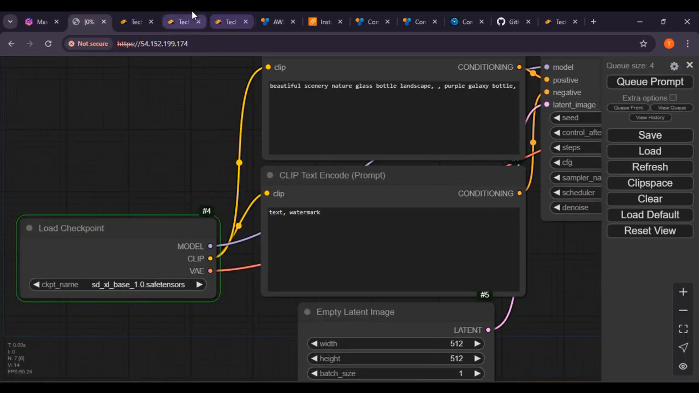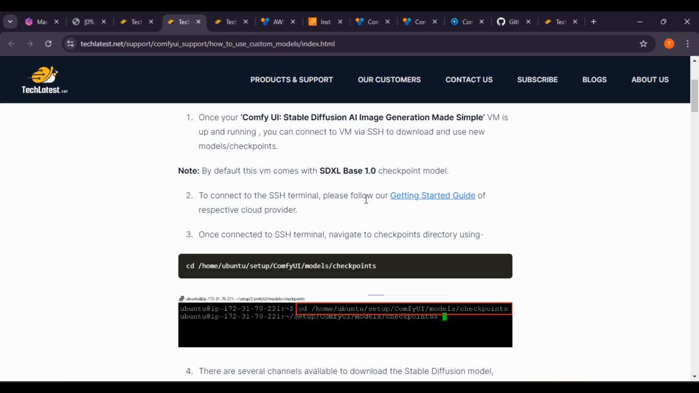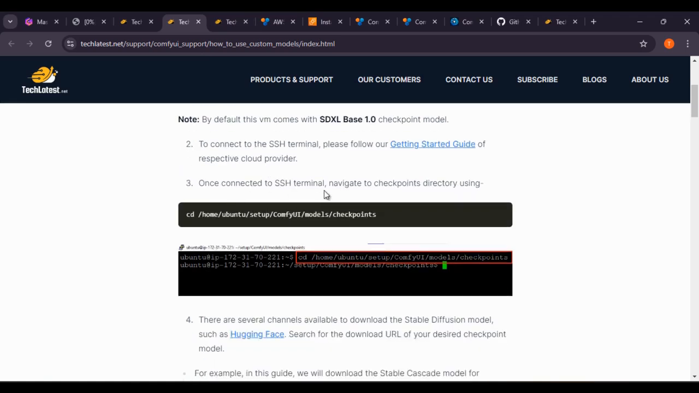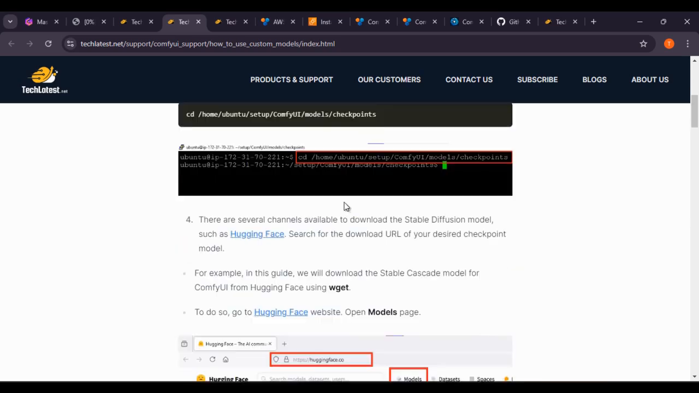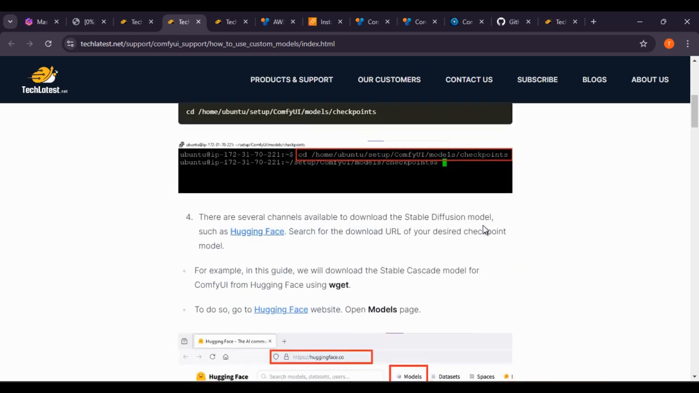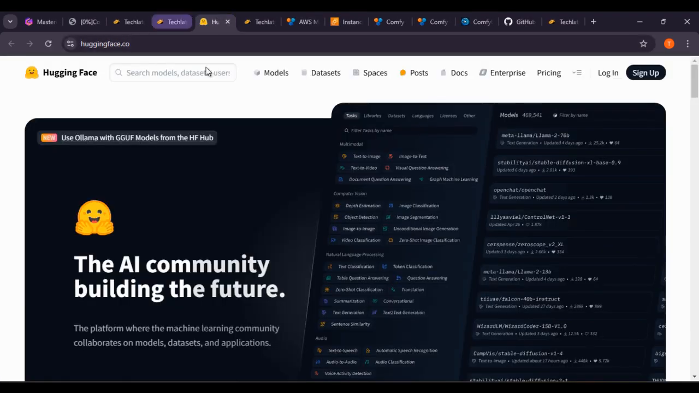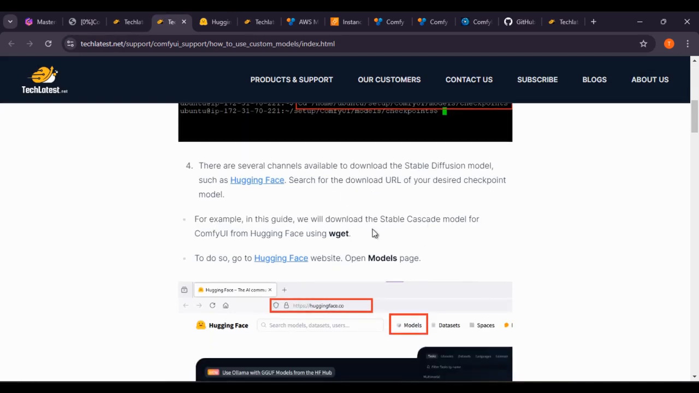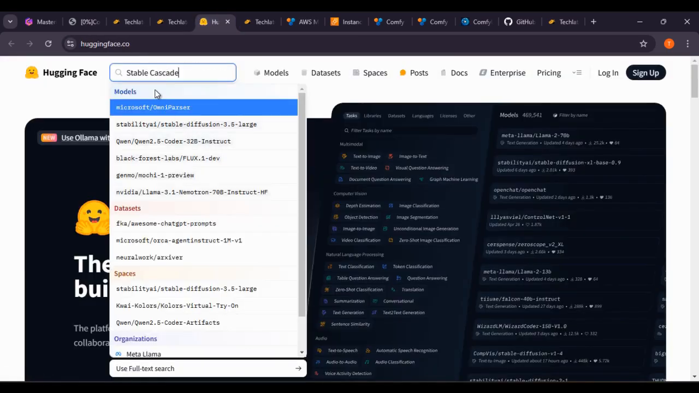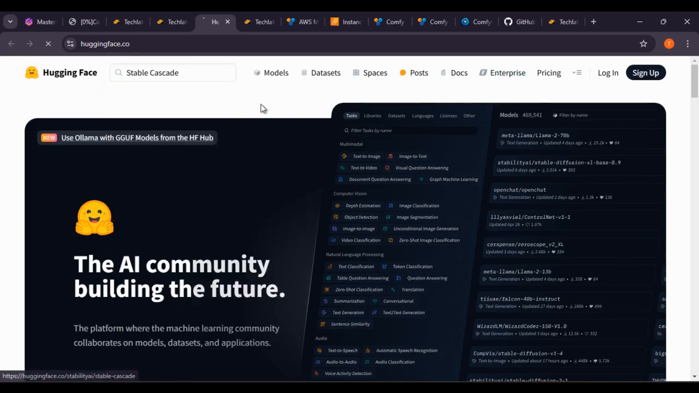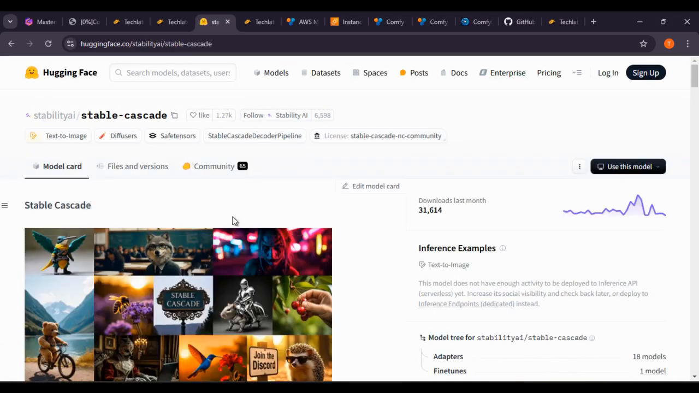This is the checkpoint. Then to connect using an SSH terminal, please follow the getting started guide. Once connected to the SSH terminal, navigate to the checkpoint directory using this command, and you have to run this command in the terminal. Then there are several channels available to download Stable Diffusion models, such as Hugging Face. So go to Hugging Face and search for the model there. For example, in this guide we will download the Stable Cascade model. Search for Stable Cascade here, and click on the Stable Cascade model.